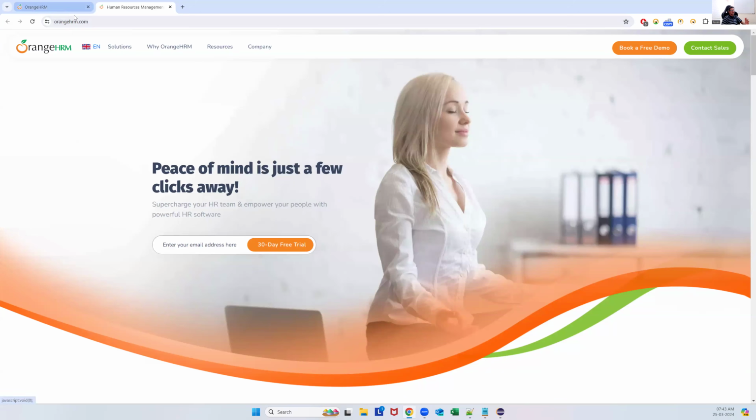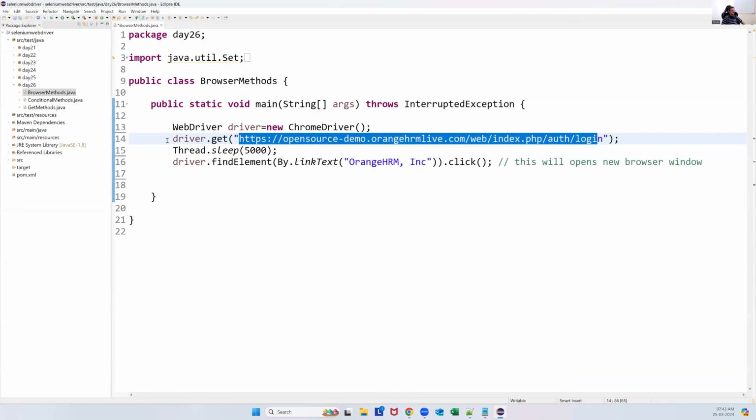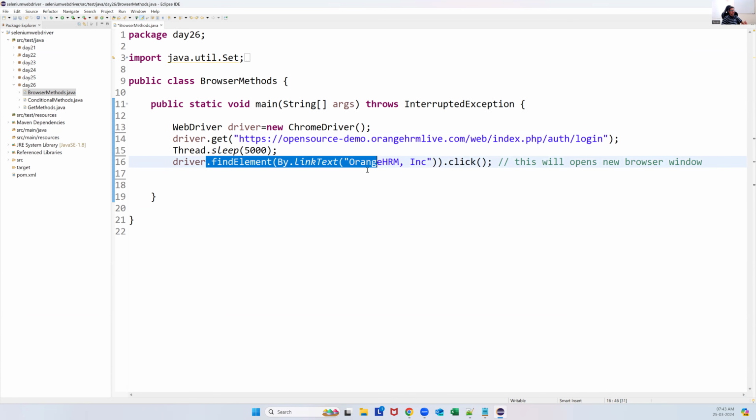So this will open another browser. So currently, how many browsers are there? Two browser windows are there. So same action I have done here. First, I open this page. Then I click on this element. Then I will have two browser windows.